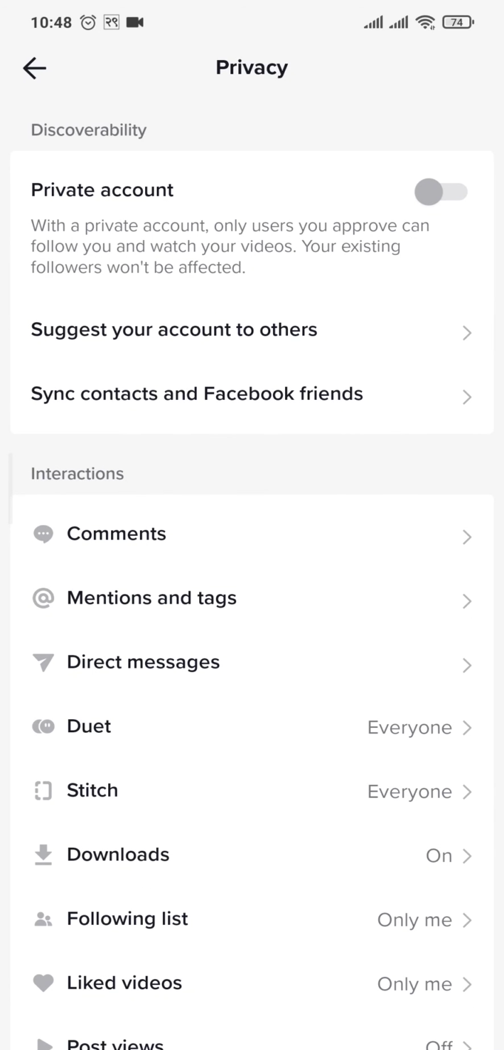So that's pretty much it. That's a quick rundown of the privacy settings that you can manage for your TikTok account.